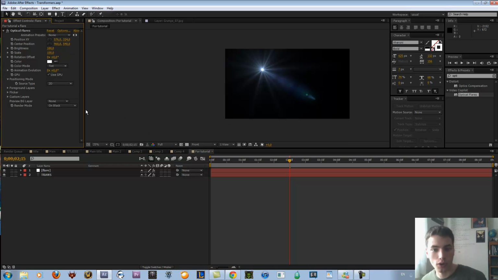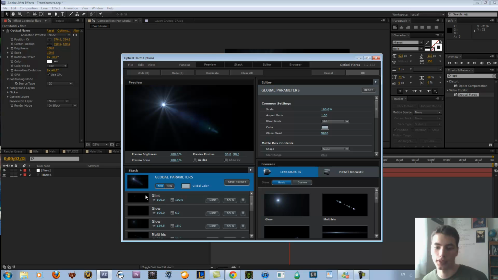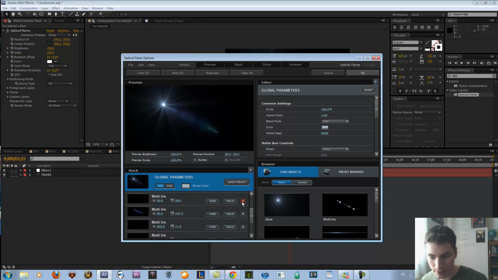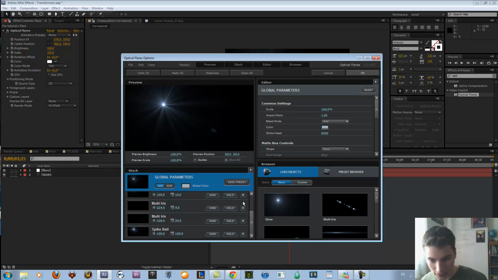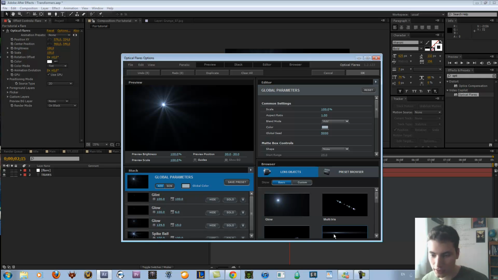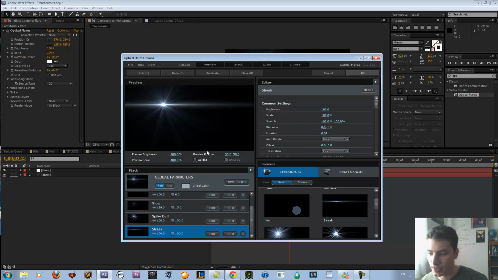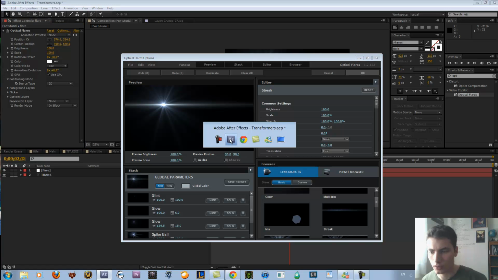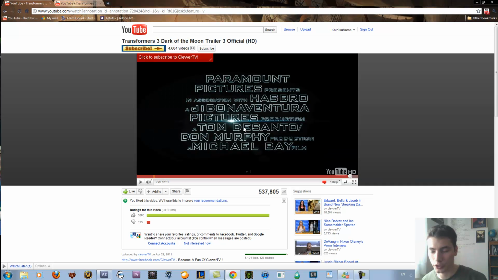So we go to our options and change it a bit. Now there are some things we want and some things we don't want. We don't want any of the iris, so I delete that. Delete, delete. Let's keep the spike ball, the glows, and the glint. Now we also want to add a streak, which is exactly the same. Wait. Okay, now this is a streak.